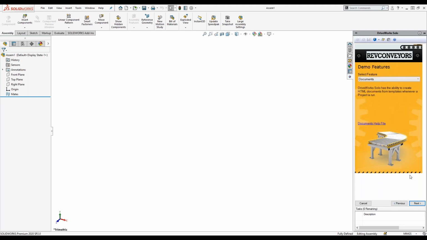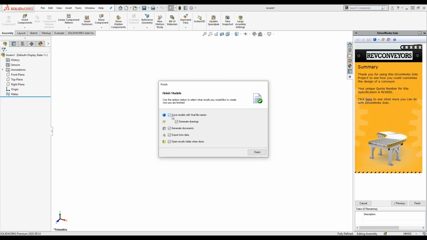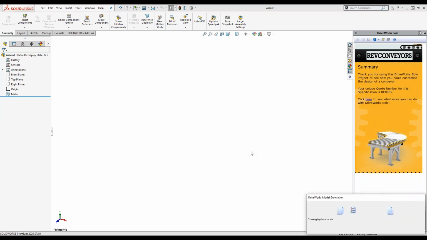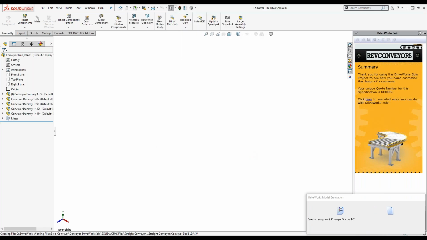I'll click next, just because I do want to show you the generation of the stuff. This section just allows me to get more information about different elements of my project. But I'm just going to click next and I'll click finish, and this is going to generate my models. So I'm going to save my models with the final names. We're also going to generate drawings, any documents that we're also generating. I'm going to export any kind of form data, and there's also this open results in folder when done. I'm going to keep all of them on, and I'll click finish. And now I go and I get myself a nice warm beverage while my computer does my work for me.